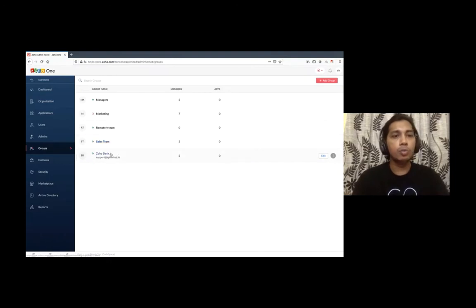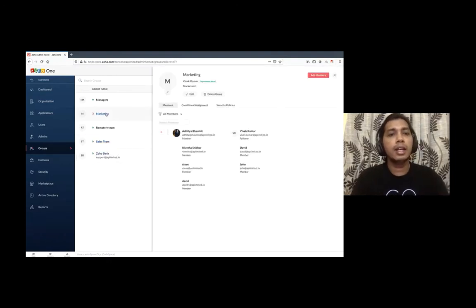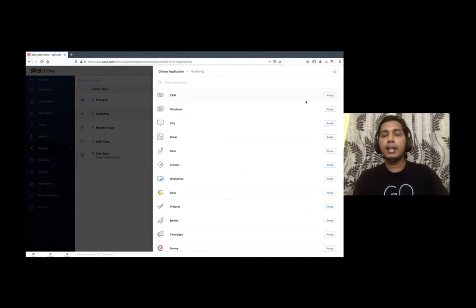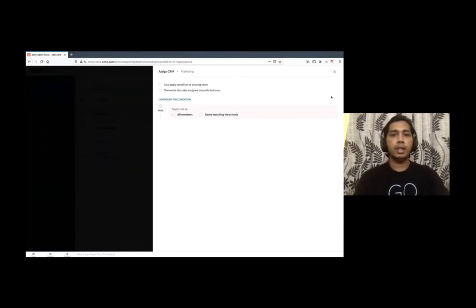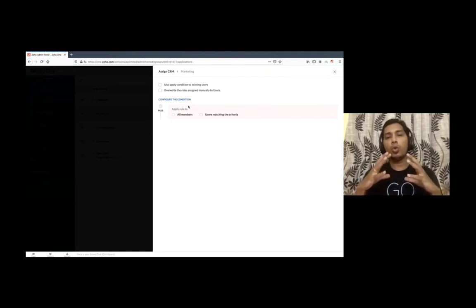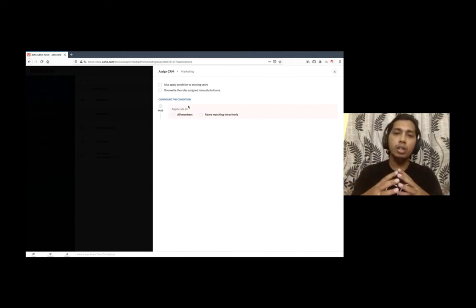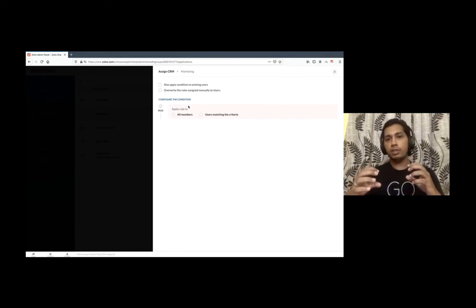So I get into groups. I have created a department in the name of marketing. As soon as I have created the department, I get into conditional assignment, and I'm going to assign the app to the marketing team. I click on assign app, and I select the CRM application. And this is where you configure the condition. This is quite similar to workflows in CRM. If you are a regular user of CRM, the workflows in CRM are quite similar to conditional assignments.